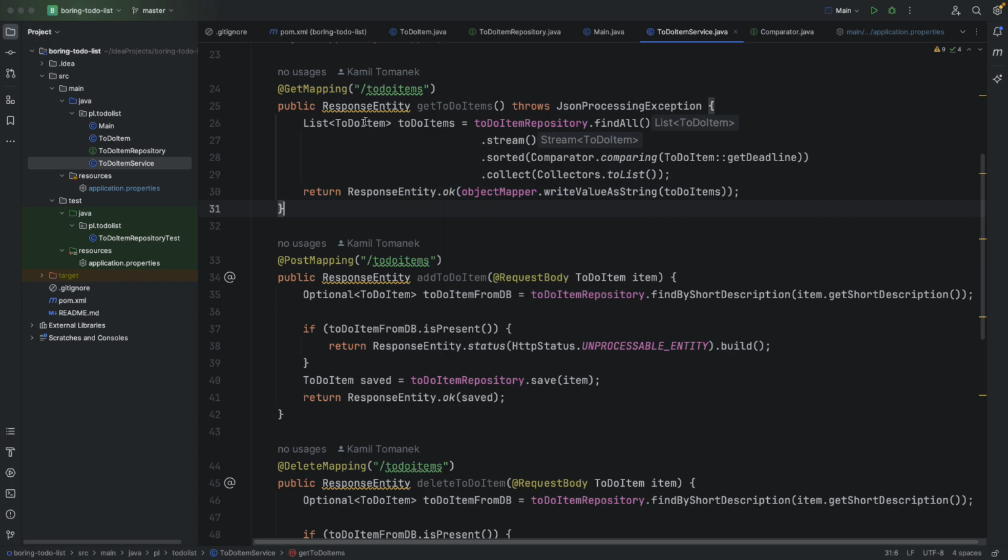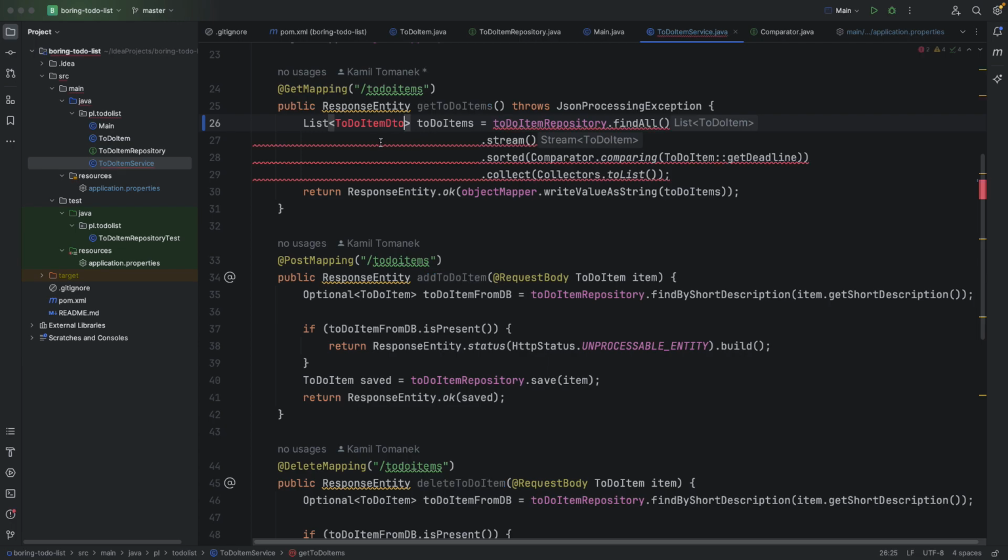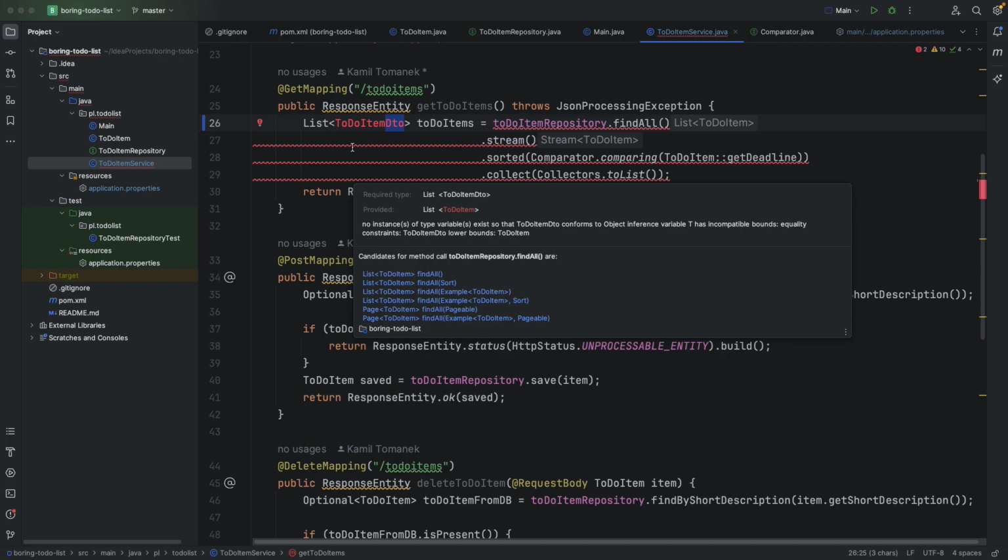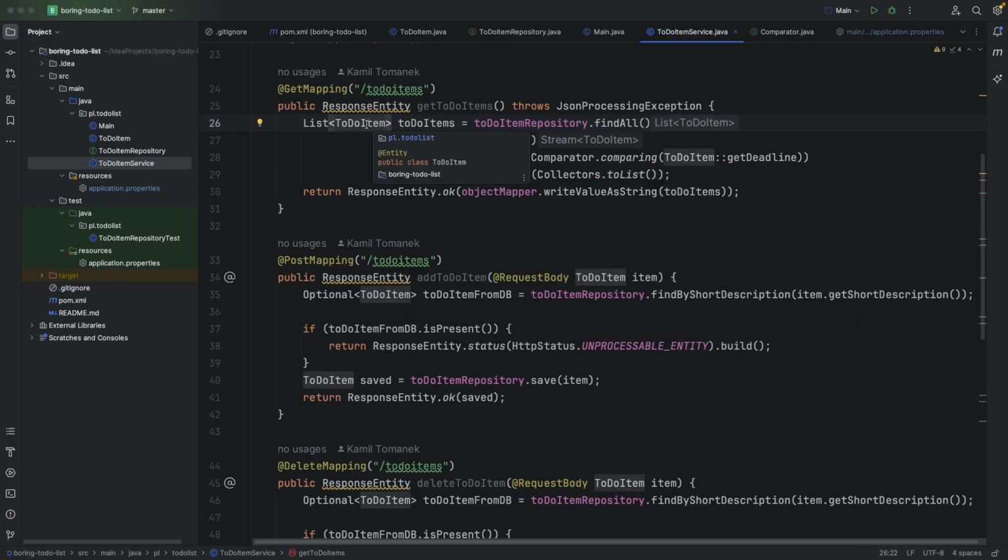And so what should we do in that situation? We should introduce another object, which is ToDoItemDTO, for example, something like that. DTO stands for data transfer object, and that object will be used on the front end part, for communication with the front end, and the ToDoItem will still be used as a model object. So that's how it should be done.